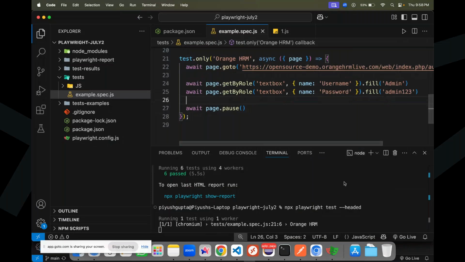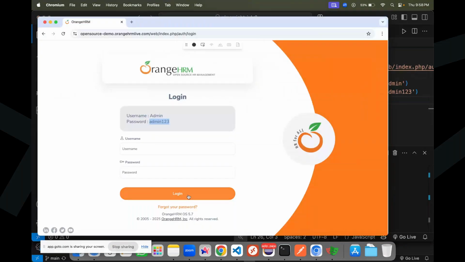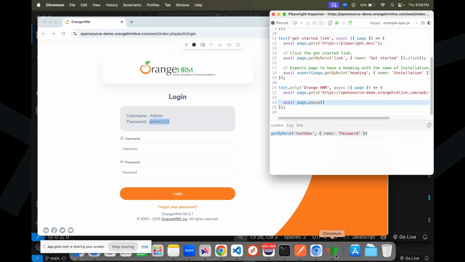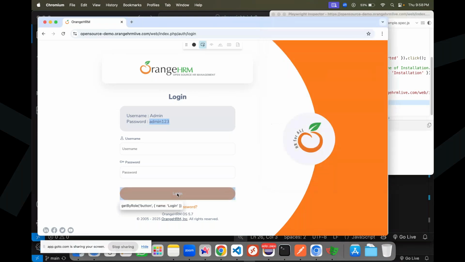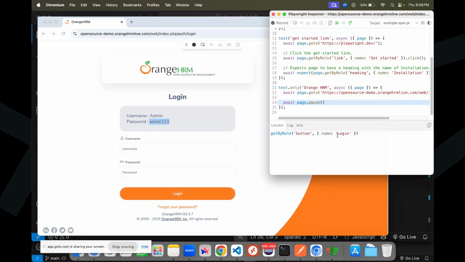What is the next thing? I want to click on this login button. Again, I'm telling this for beginners. People who have great experience in Playwright should be able to create their locators themselves. I'm talking to beginners for now. So simply click on this again and select this login, and we get this locator. How do I read this?